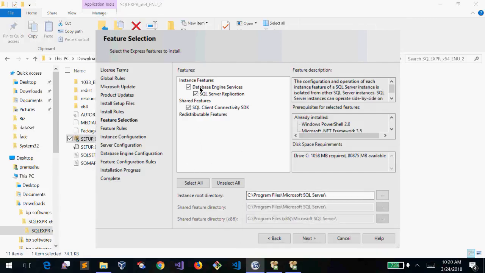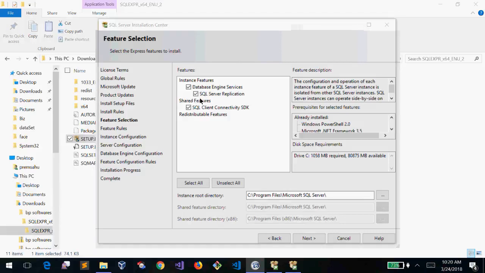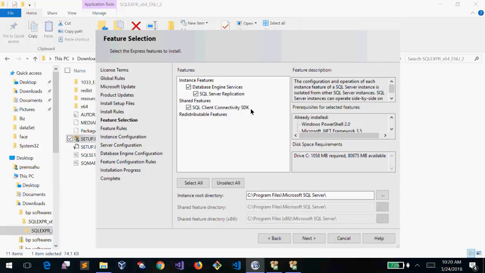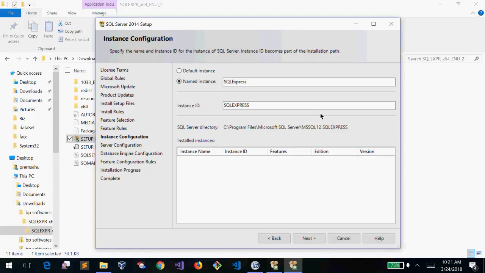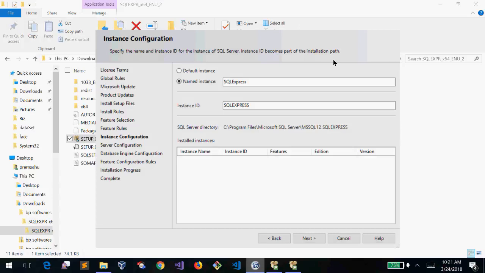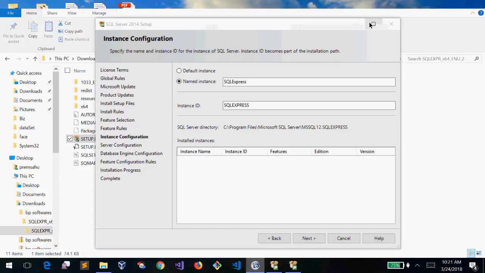So make sure that all these features are pre-selected for feature selection, all these 3 checkboxes: database engine services, SQL Server, and SQL client connectivity SDK. If not, select all, and click on next. Okay, I'm clicking on the next button here. I'm leaving everything as default, not changing anything. Click on next. Now this screen comes. Yes. Okay, SQL Express.